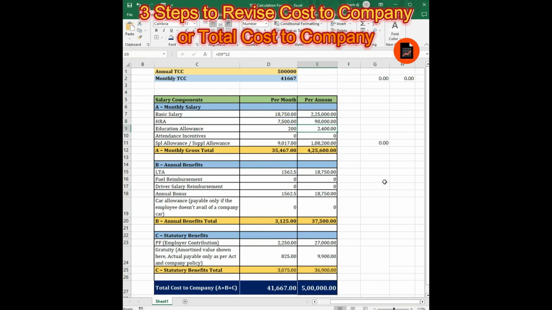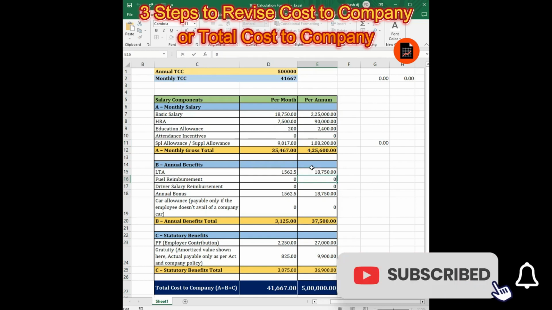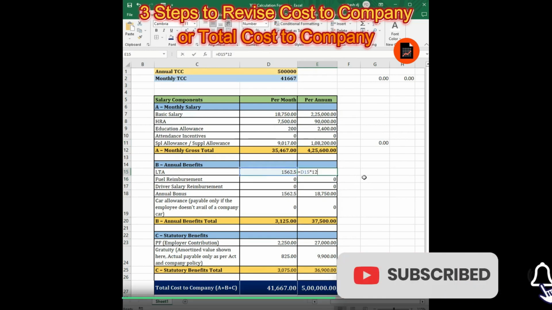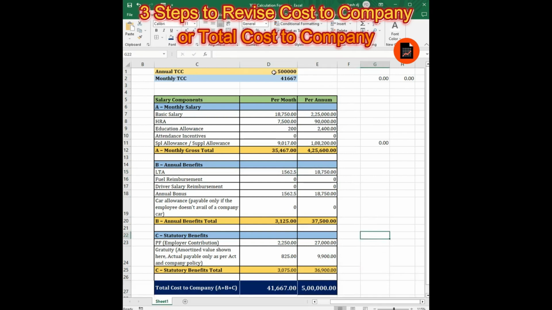See basic, educational allowance, HRA, special allowance, LTA, everything is 1/12 of whatever is monthly. Like this I had made it. Now I want to change it to 12 lakhs. Take for example here 12 lakhs. To change this, I put 0 here, and whatever number is coming here, 21920.